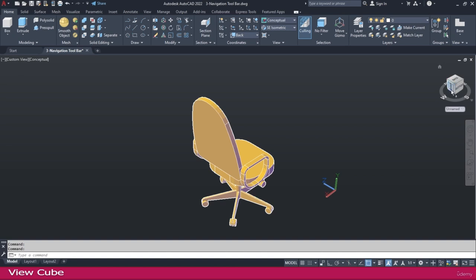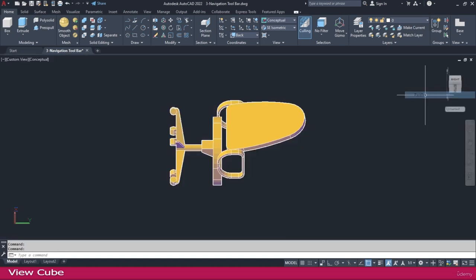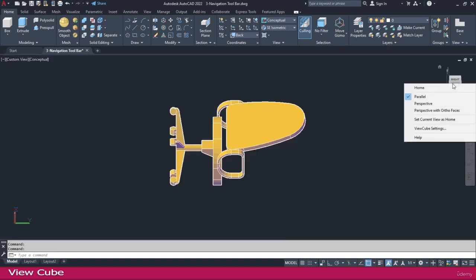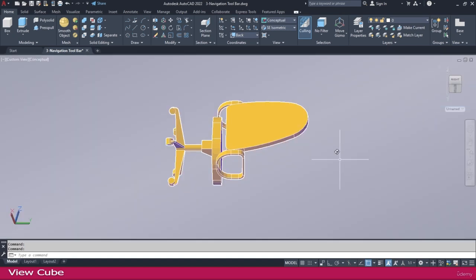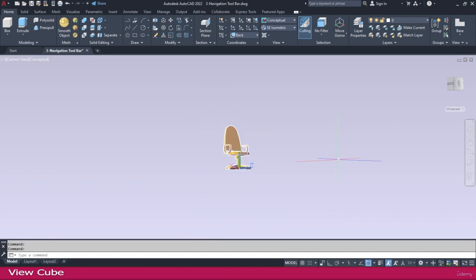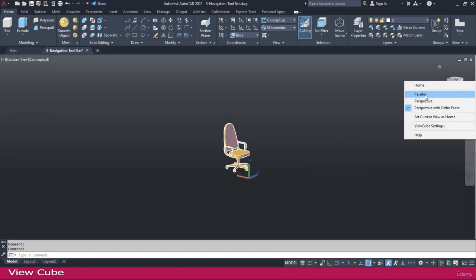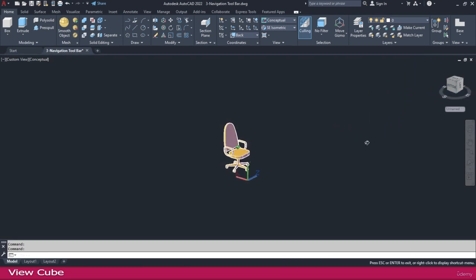Any view you can click and you can get. I just click here, it is changed like this. And here it is perspective and parallel, you can change like this. Perspective means it is the real-time view; the perspective view is available, and perspective with ortho face is available. Like that, lots of controls are available. Normally use this parallel.